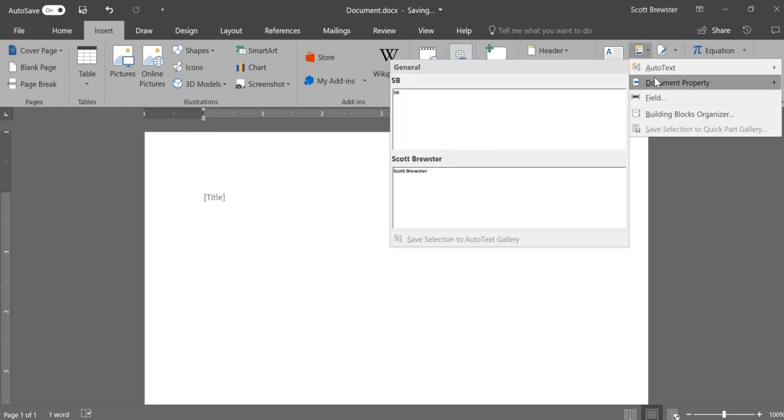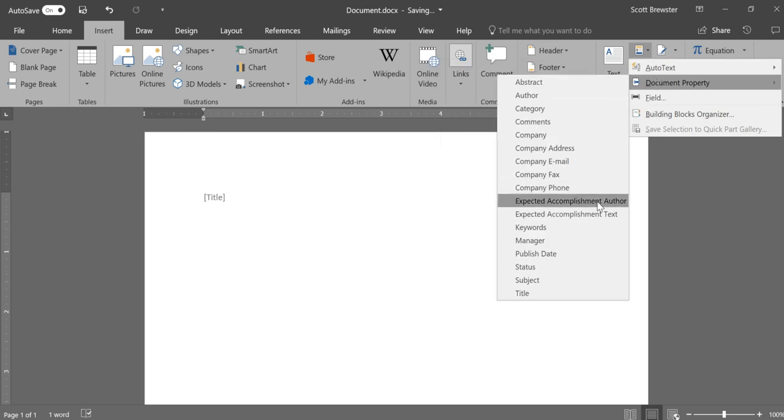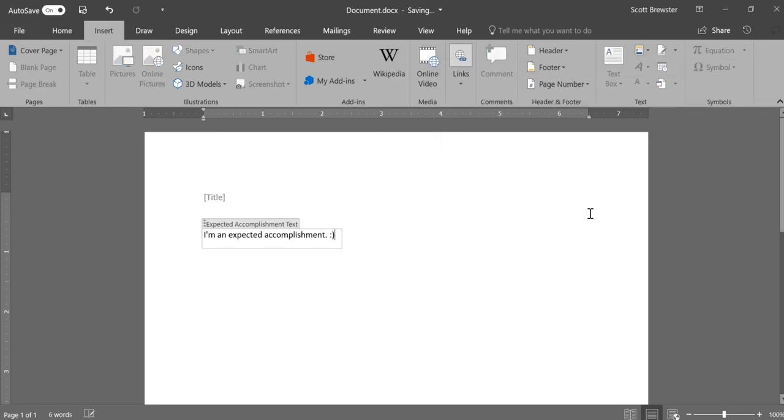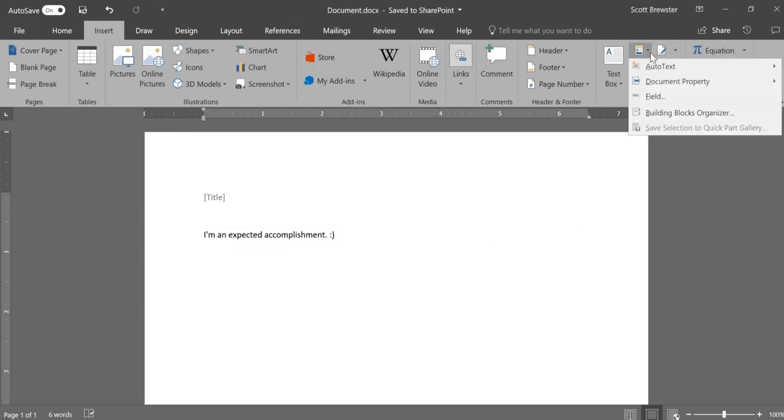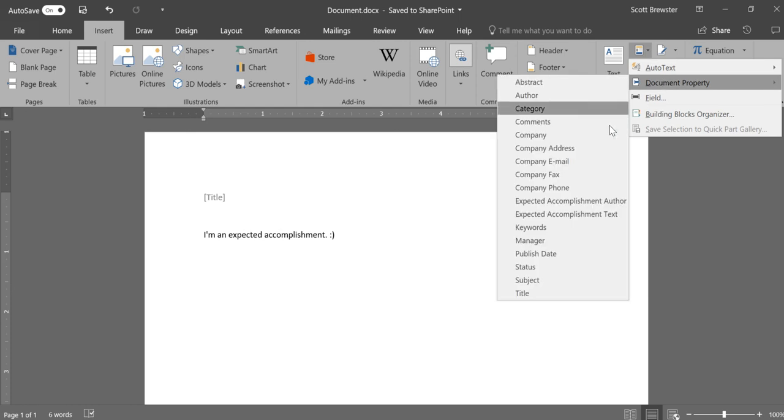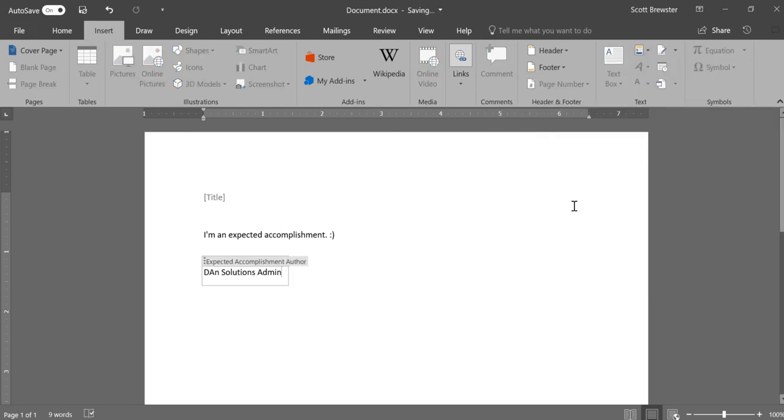Click. Document property. Text. See that? Yep. And then click. Document property. Author. See, it comes up with that too. Okie dokie.